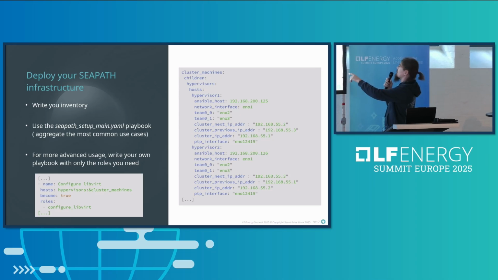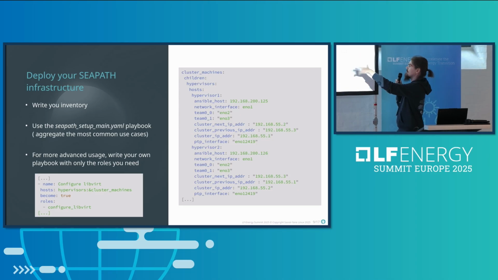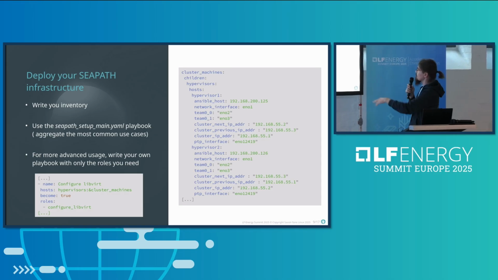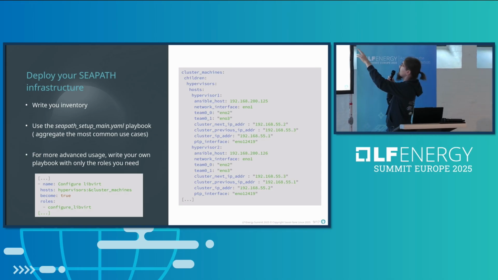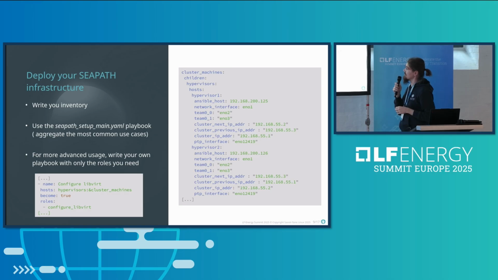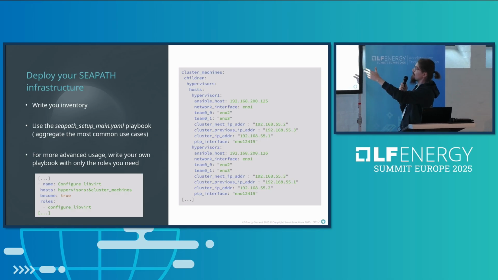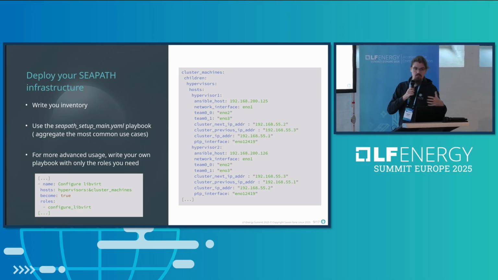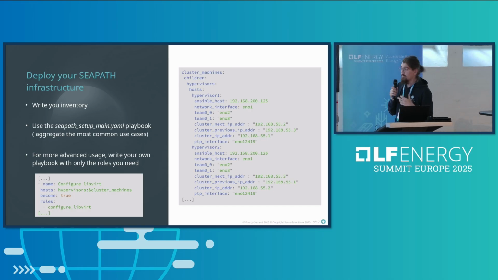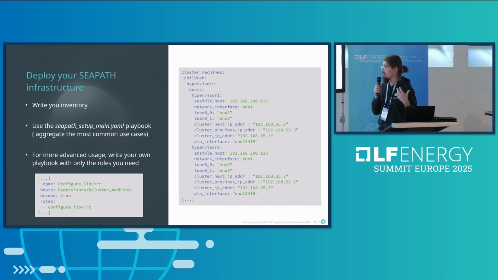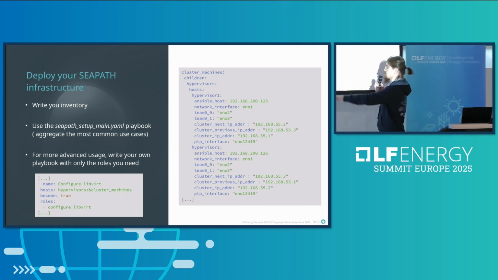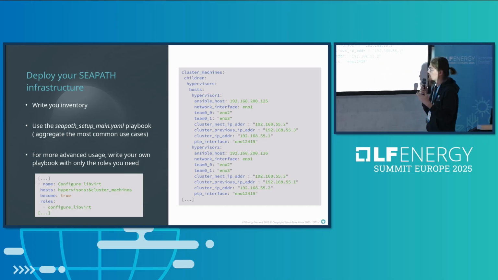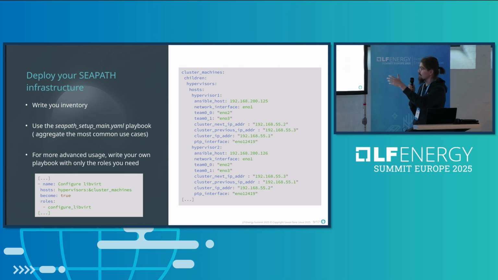So it looks like that in the end. On the right, you have the inventory with 2 hypervisors here. At least you have 3, but I don't have so much room on the slide. Then all the standard variables on CPaaS. And you can use the CPaaS setup main playbook, which is the basic use case of CPaaS and calls most of the roles in a standard way. If you want a more advanced use, you will have to write your own playbooks. So it looks like that. I just put a small snippet here. So I want to call these specific roles on these specific machines.